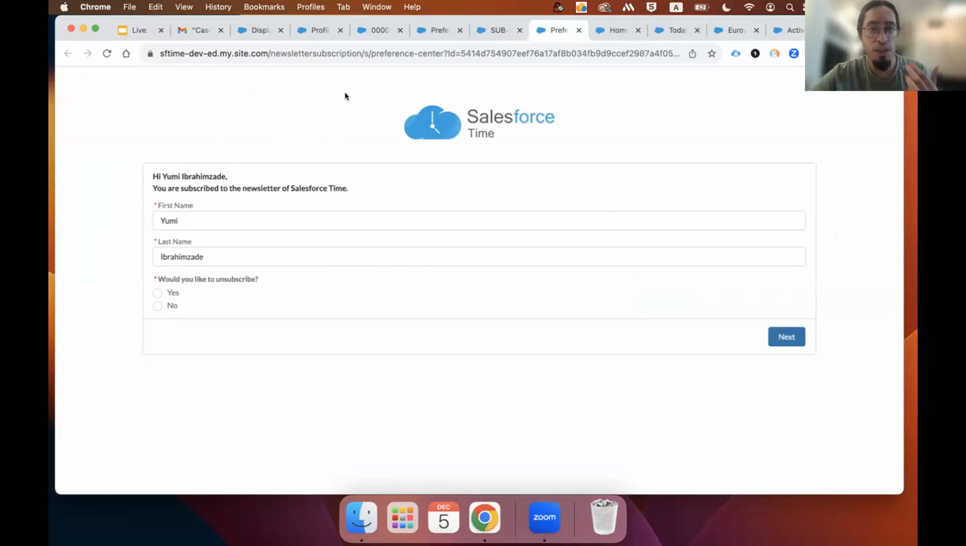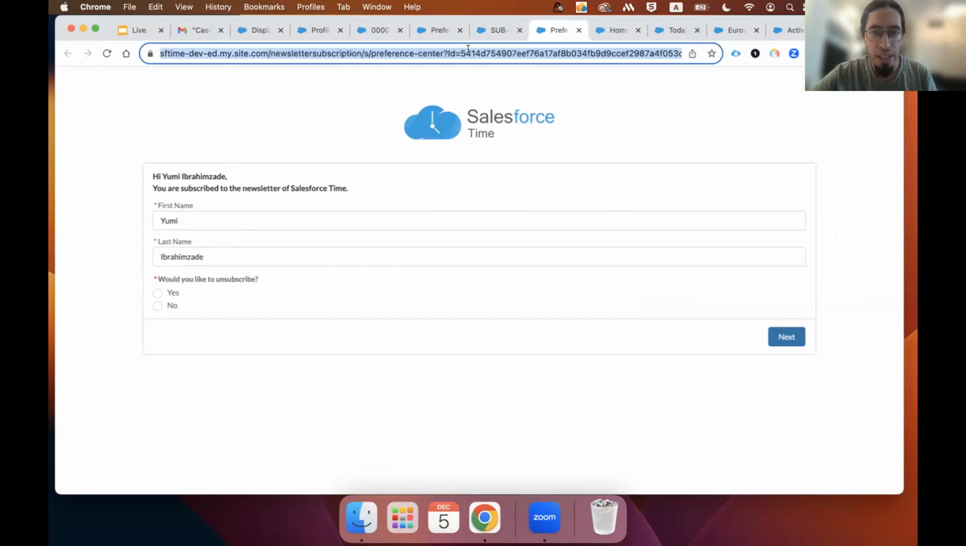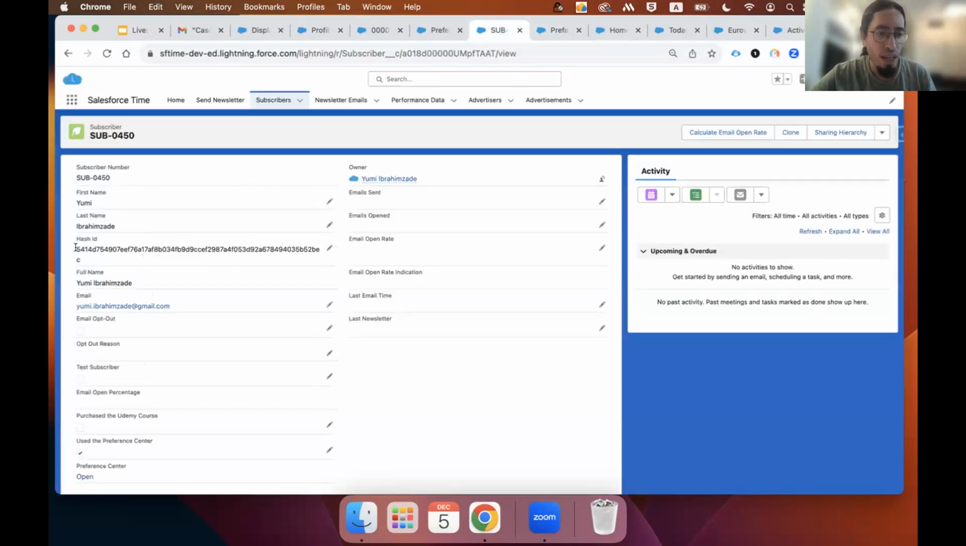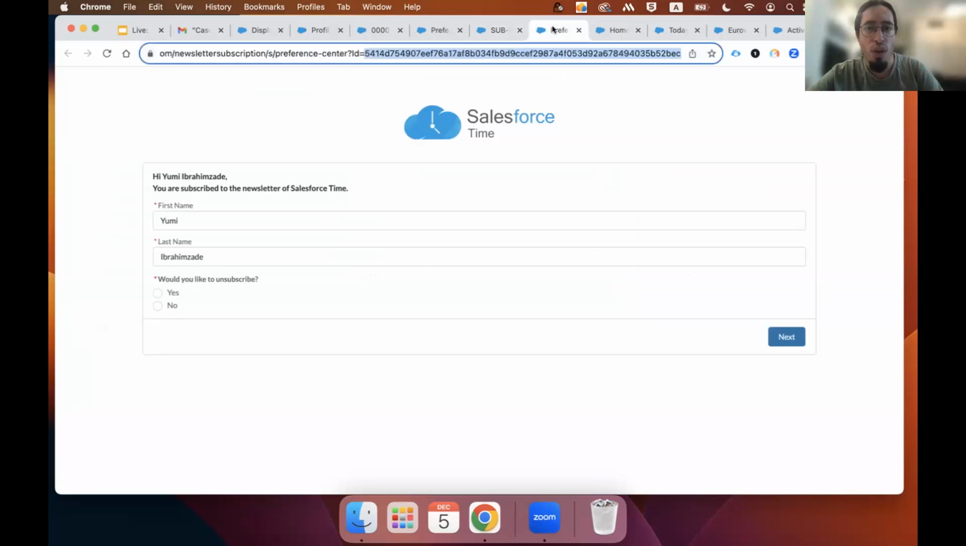How does it know? I'm passing an ID, but pay attention to this. It's not the regular Salesforce ID, it's this one. So I'm doing the get according to this one. So you cannot just change the URL and find someone else. Yeah, it's impossible to guess.